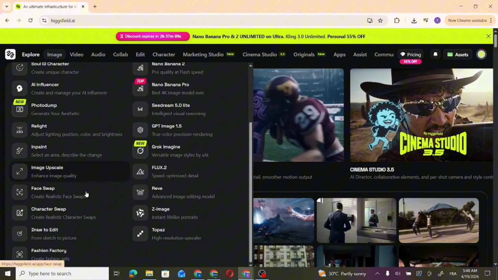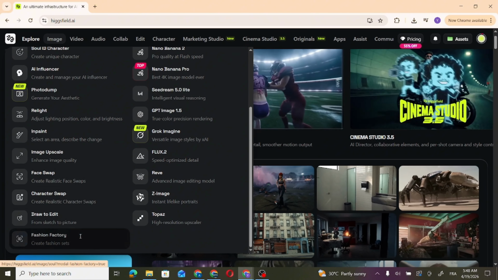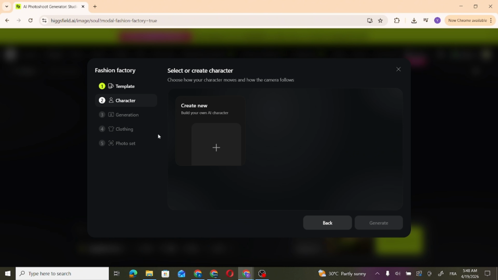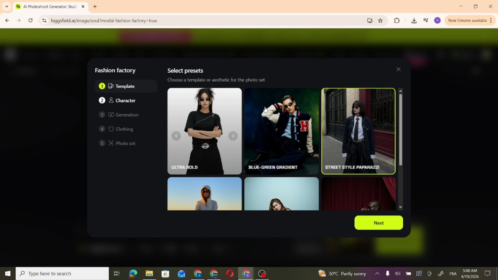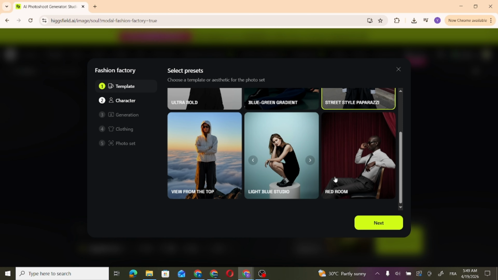Scroll down, you will see Fashion Factory, press on it. Now you will be taken to choose a template, so you can select preset, choose a template or aesthetic for the photo set. You can choose street style or red room or any template, and then you press on next.